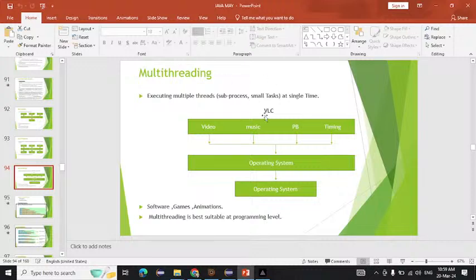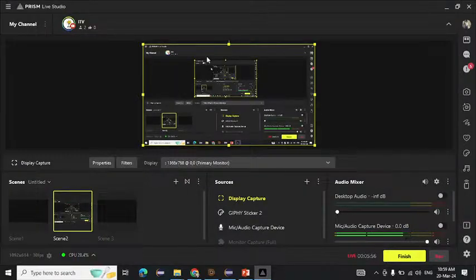These are the big tasks, right? VLC is our big task. Suppose I open Prism here, that is our big task, and inside this big task we have small tasks. This scene one is one, scene two is another one, scene three is another one. These are the small tasks which are present inside the big task.